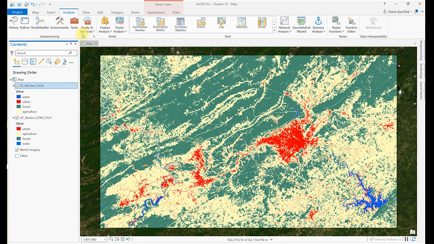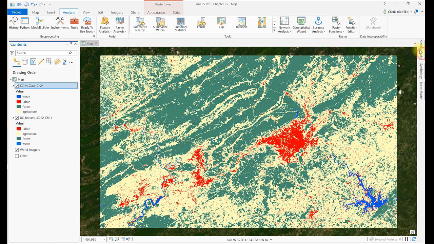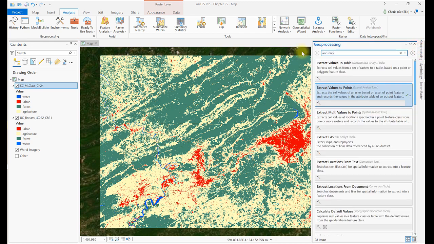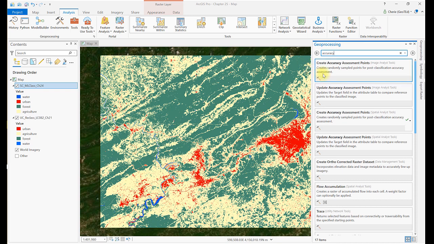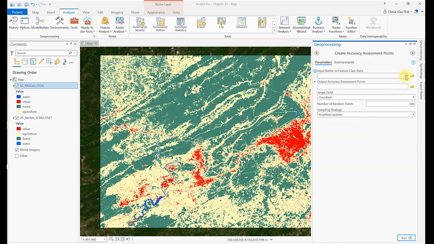Go to the Analysis tab, Tools, and use the search word Accuracy. Choose Create Accuracy Assessment Points Spatial Analyst tool. For input raster, either of the classified images may be selected. This choice will limit the aerial extent within which the random points are generated and will automatically extract the class values when the new shapefile is created. We'll choose the unsupervised image.